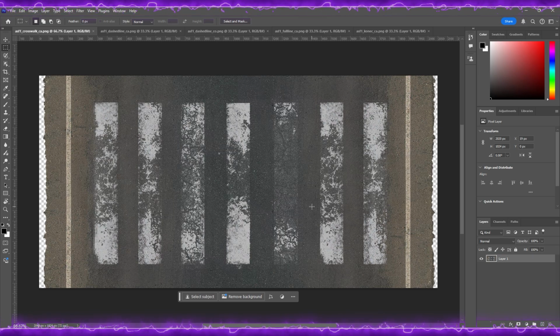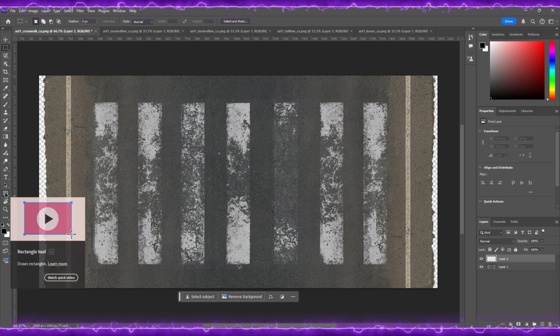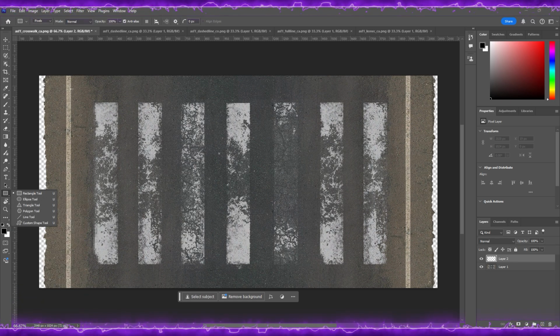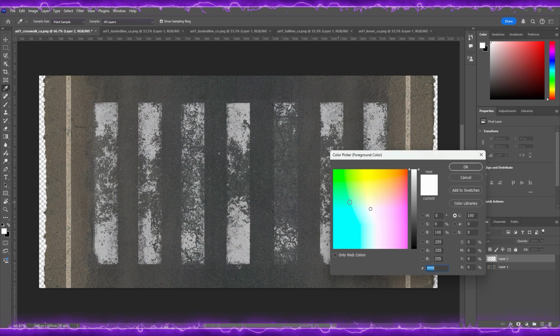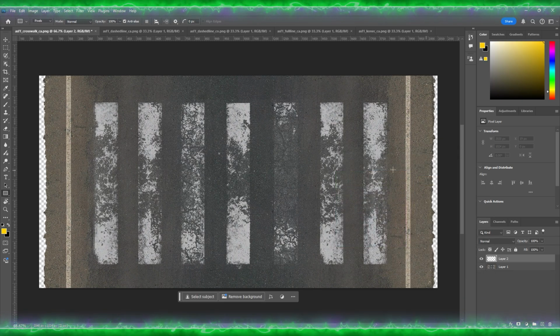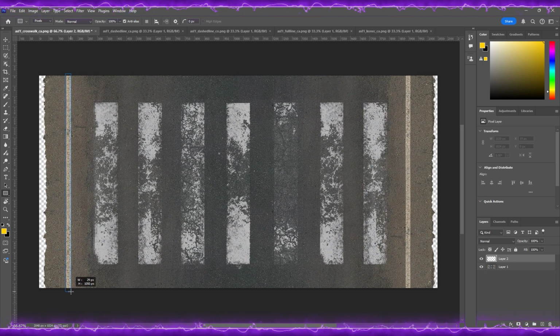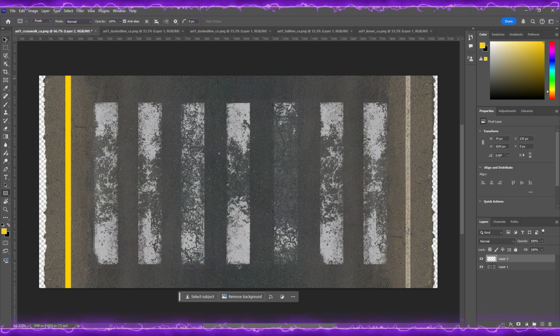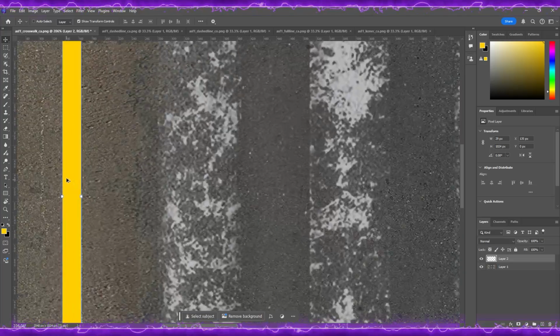So let's start by making a new layer. Just grab the rectangle, make the color yellow, draw it over, and then just resize that a little bit.